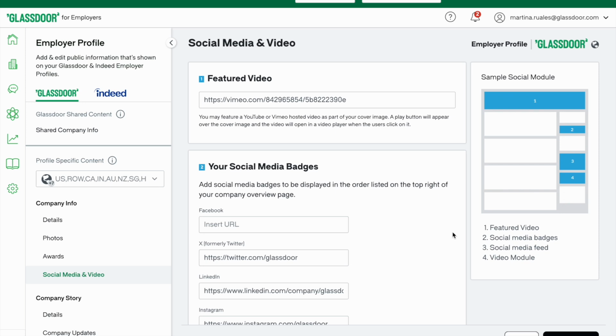Today, I'm excited to talk about how to enhance your profile with social media and videos. The social media and video section of your enhanced profile lets you connect your social channels and upload engaging videos. This not only helps potential candidates connect with your brand across platforms, but also enriches their experience on your profile. So, how do we get to this section?